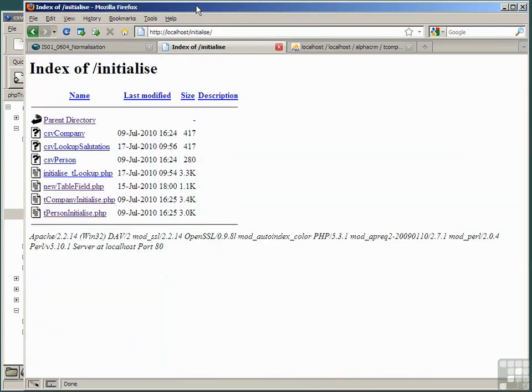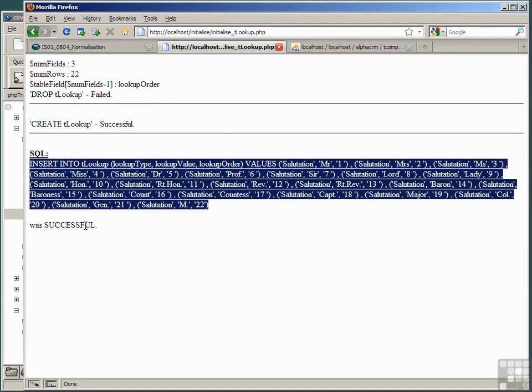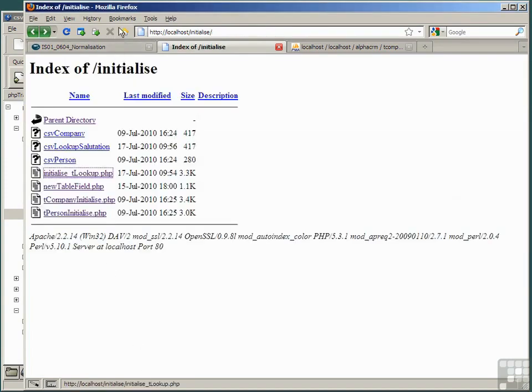Now go to your browser and open localhost/initialize and find the initialize TLOOKUP file and run that file. It tells us the number of fields, the number of rows, that drop TLOOKUP failed simply because there wasn't one, but create TLOOKUP was successful, and that our insert statement was also successful. It may be a good idea at this stage to bookmark the initialize folder.